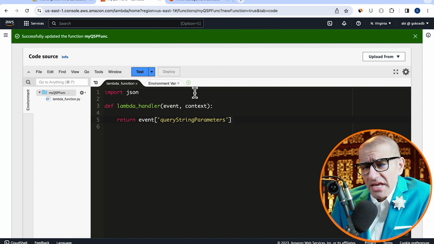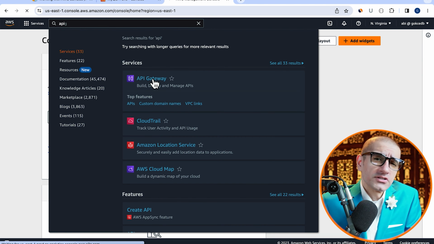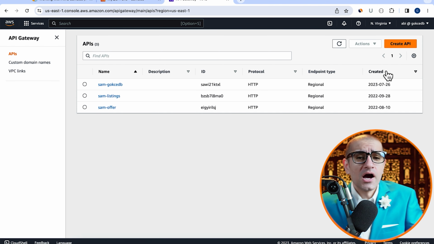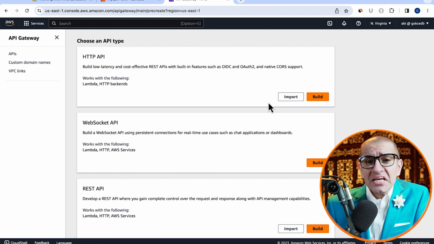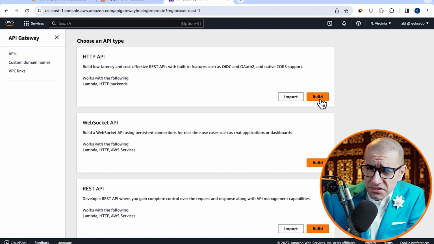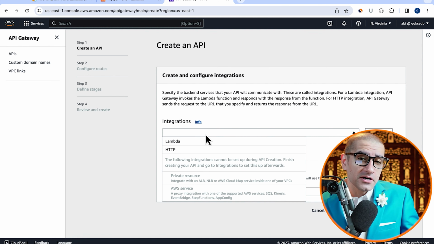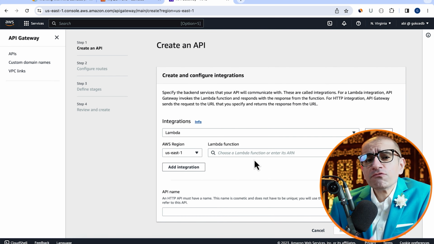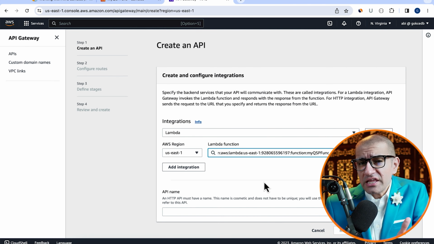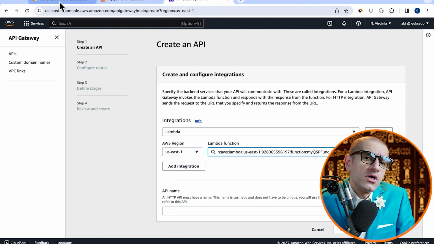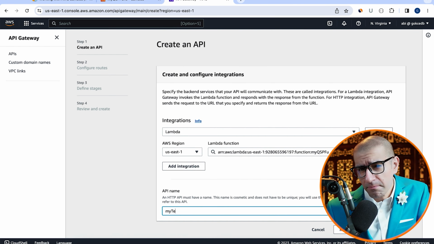Next, let's navigate to the API Gateway service, then hit Create API. Click on Build in the HTTP API section, hit Add Integration, then choose Lambda. Select the Lambda function we just created and leave the version to 2.0, then give your API a name.